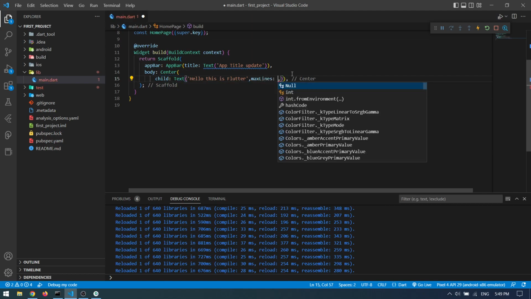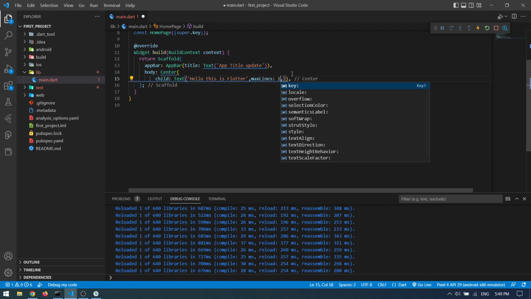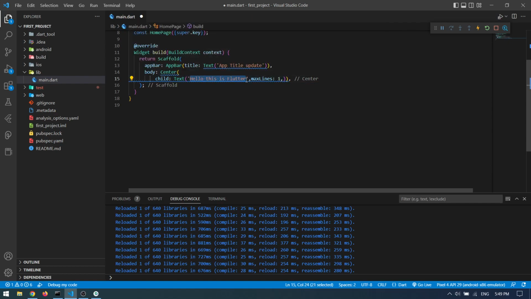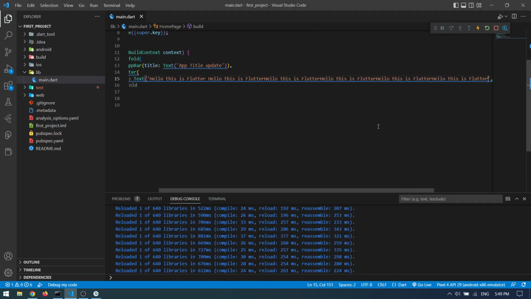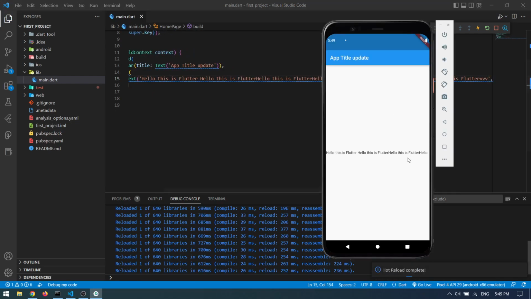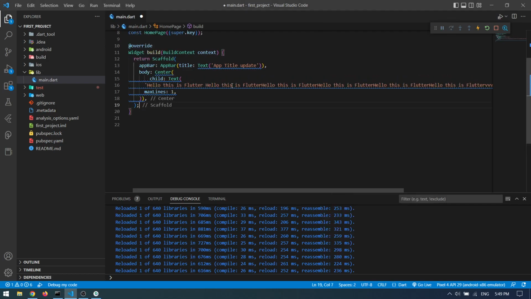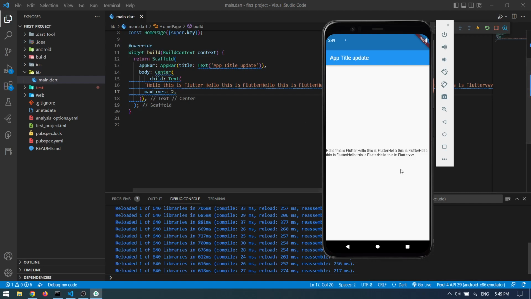So max lines, as the name suggests, defines the maximum lines a text widget can have. And by default, it's set to 1. If we have a longer text and it exceeds the boundary, and if we set the max lines to 2 or 3 according to our need, in that case the text will be shown on the second line and third line, as you can see here.